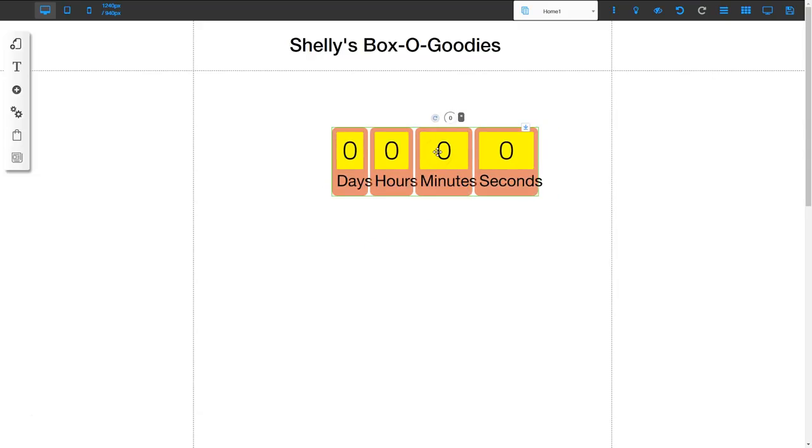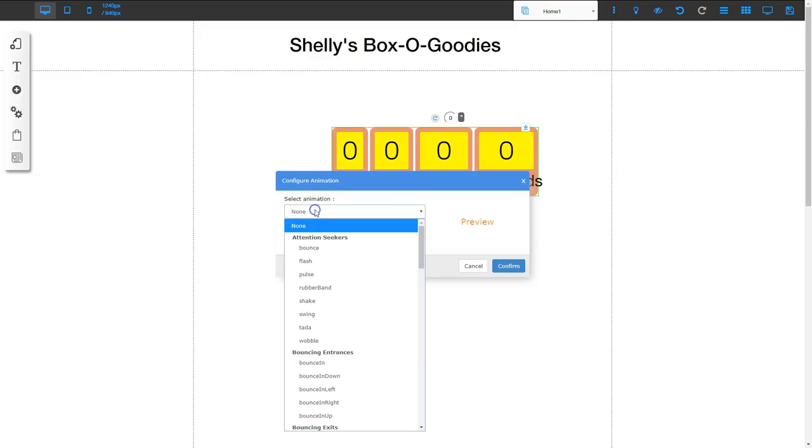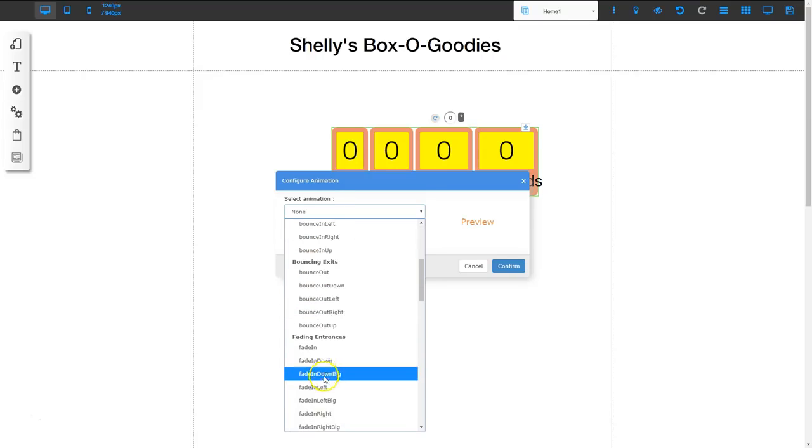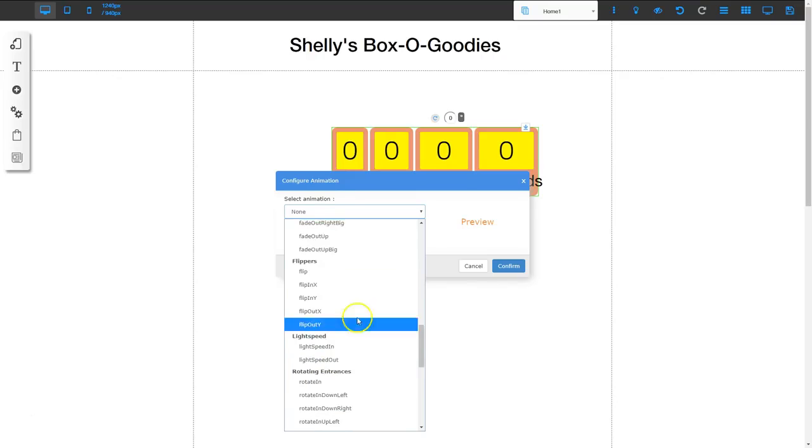And then you've also got the ability to right-click and choose animation. And for animation, there's a lot of choices. You can choose the down arrow and choose for it to bounce in. You can flash, it can pulse, and you can do entrances, you can do exits, all kinds of really interesting things that you can do with your timer.